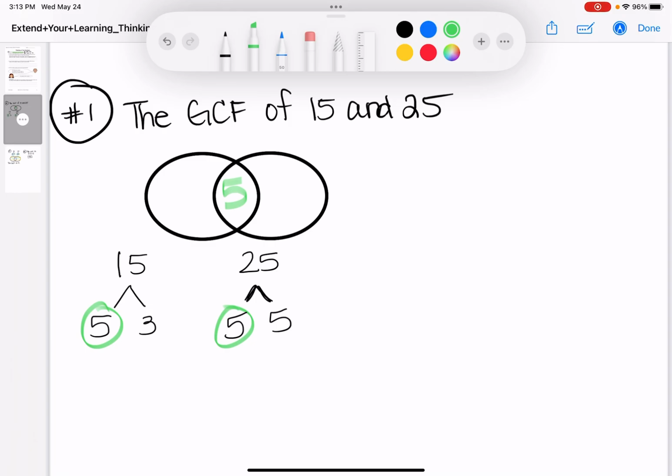Then I want to put the other factors that they do not share in common in the outside areas. So they don't share a 3 in common, and they don't share the other factor of 5 in common. So I'm going to put those in the outside areas that are not overlapping. This first circle represented the factors of 15, or I guess it's more of an oval, and the other oval of my Venn diagram represented the factors of 25.